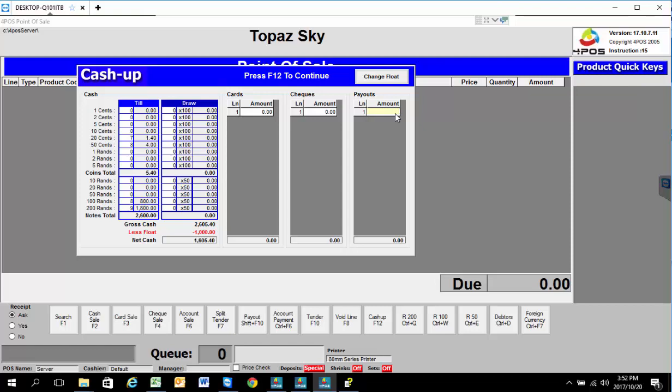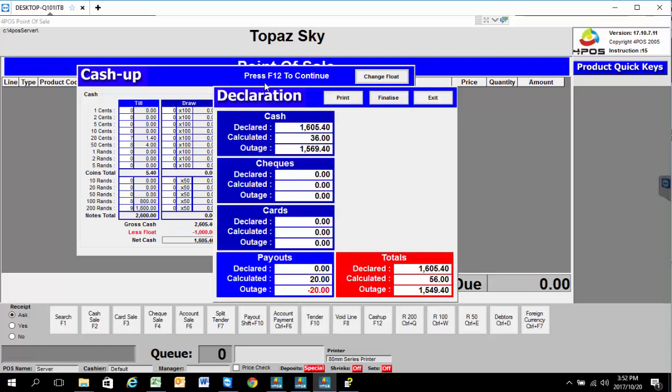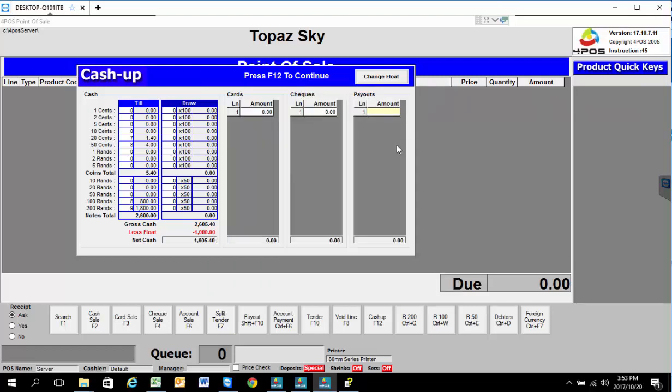And now I'm just going to press F12. As you can see at the top of the screen, it says F12 to continue again. So I'm pressing F12 again. And it's showing me here at the bottom for payouts, it's saying calculate 20, but outage is 20, negative, meaning that you didn't declare anything. So somebody put in the payouts, me, but Marcus, personal, and never declared it. But okay, I have the slip, because we want proof.